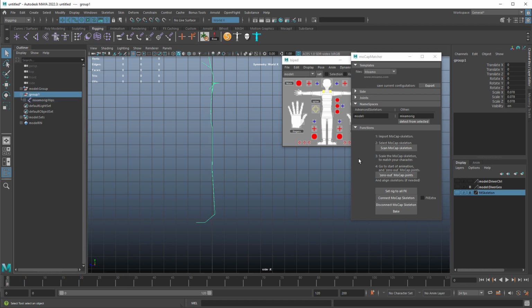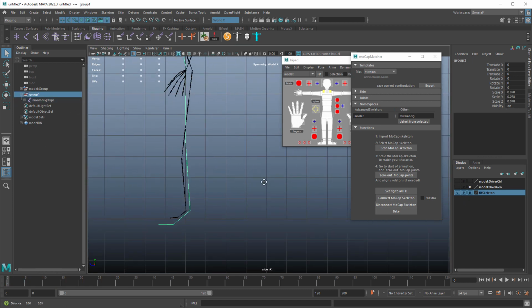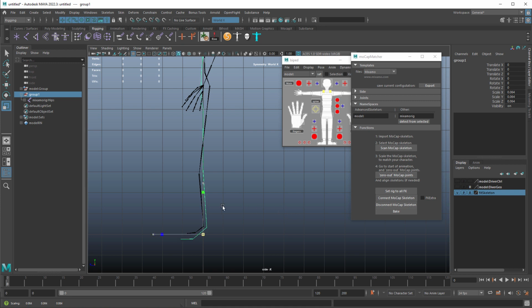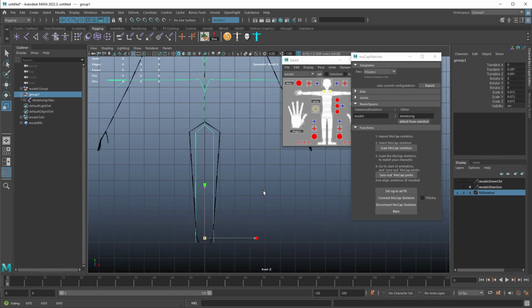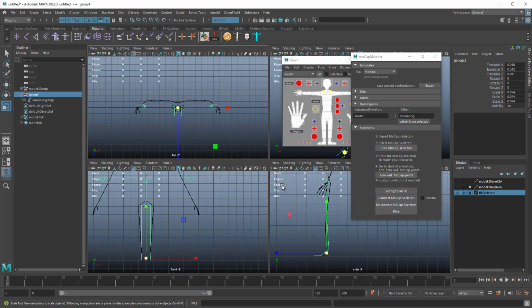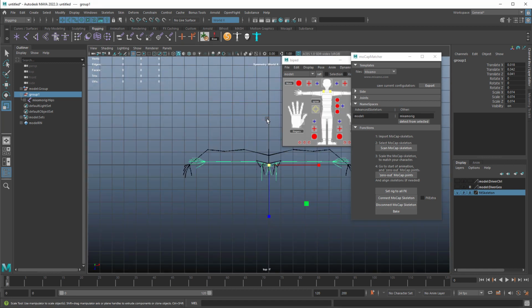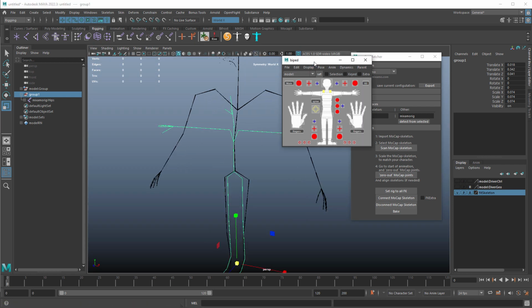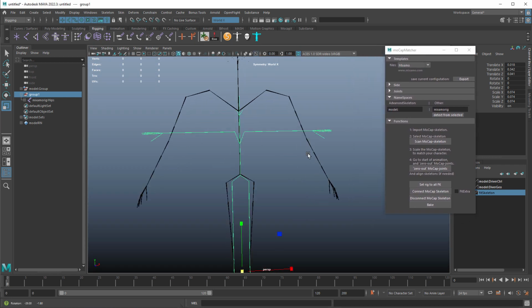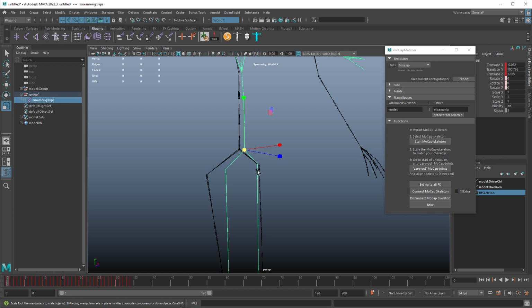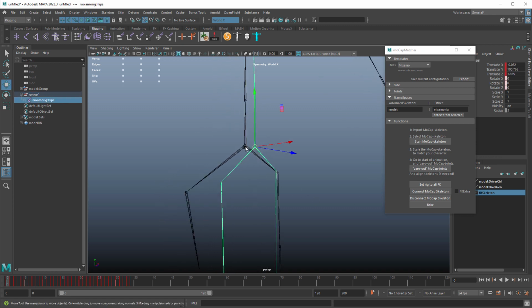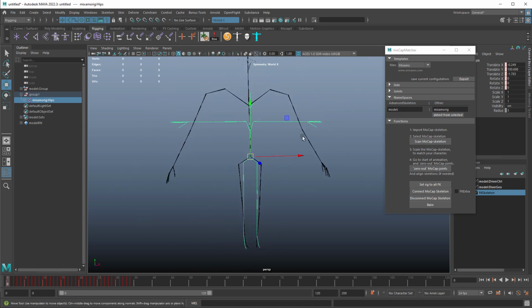So let's unhide the fit skeleton, and you can see when it sets the skeleton that way, we aren't lined up anymore. So I only want to line up the bottom of the feet and the root. That's the most important part here. So now I like to select the root here, and then hold V and snap it to the root of the skeleton I'm matching to.